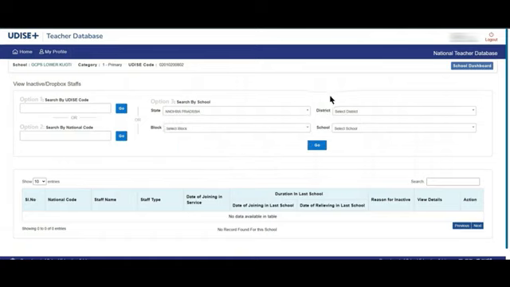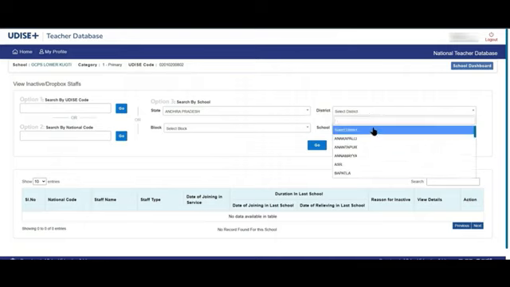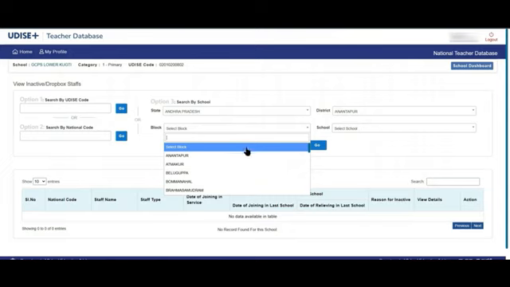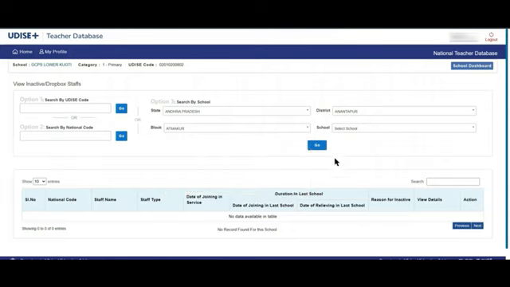Then, according to the selection of state, user will select the district from the drop-down menu. Then, user will select the block as per the selection of district. Then, user will choose the school from the drop-down menu. Then, user will click on the Go button.